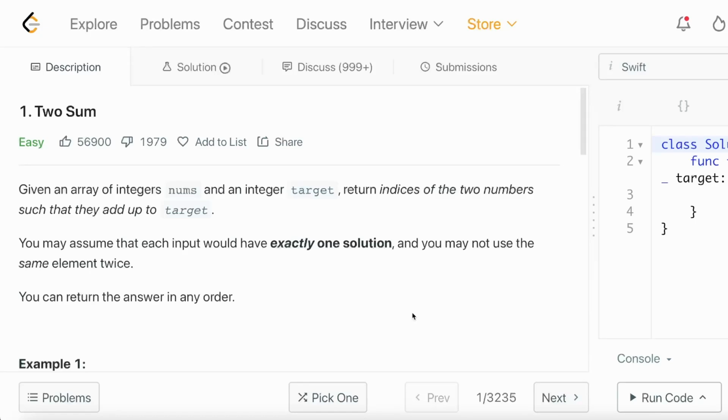Let's start by looking at the Grind 75 question list, starting with the first problem, Two Sum. Given an array of integers nums and an integer target, return indices of the two numbers such that they add up to target. You may assume that each input would have exactly one solution, and you may not use the same element twice. You can return the answer in any order.